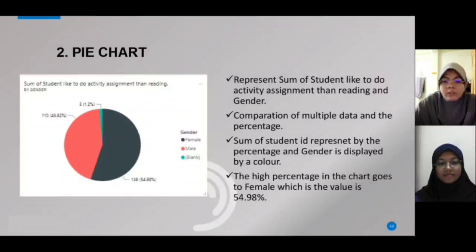So the second visual is a pie chart. It represents the sum of students who like to do assignments rather than reading, and gender. It is a comparison of multi-data and the percentage. The sum of students is represented by the percentage and gender is displayed by a color. The higher percentage in the chart goes to the female, which is the value of 1%. So next slide.